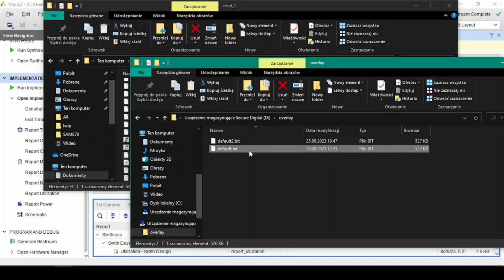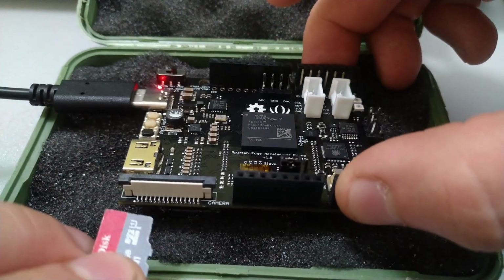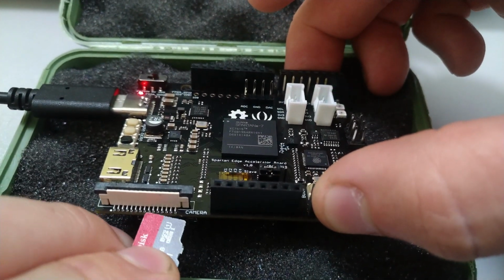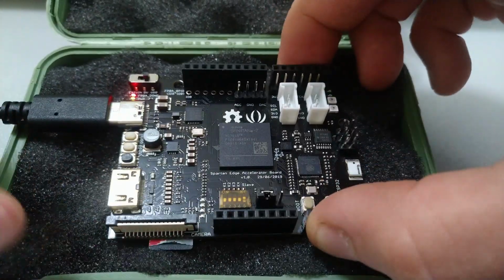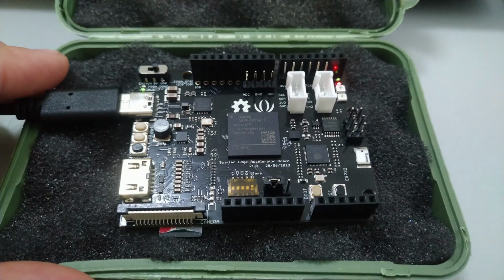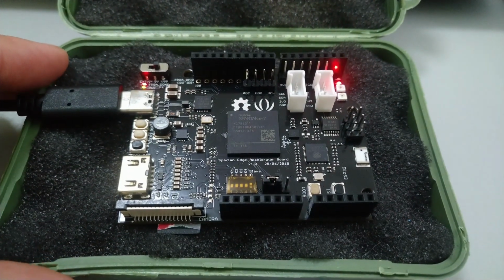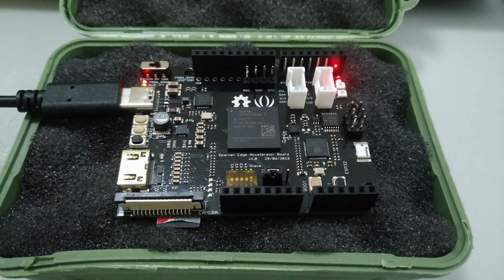Okay, so now let's get the card into the FPGA and see how it works. Okay, let's get the card inserted and let's reset the ESP. Okay, so it works. Hope you find it useful and see you in the next one.